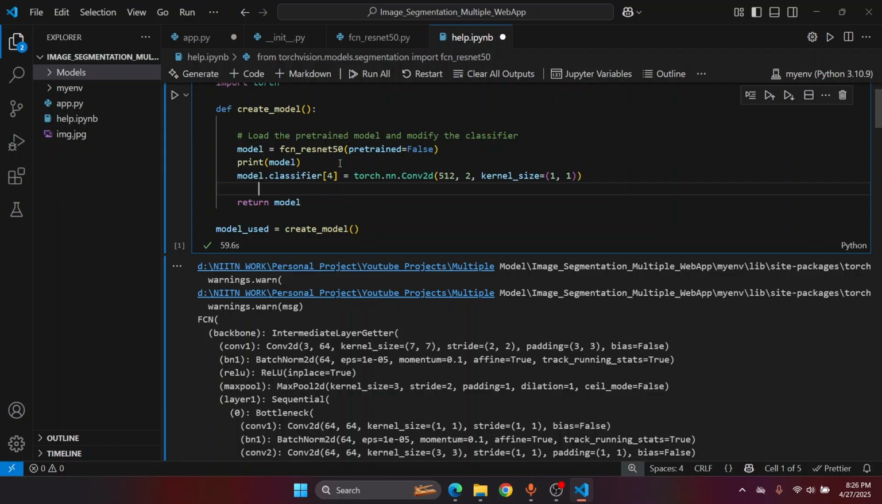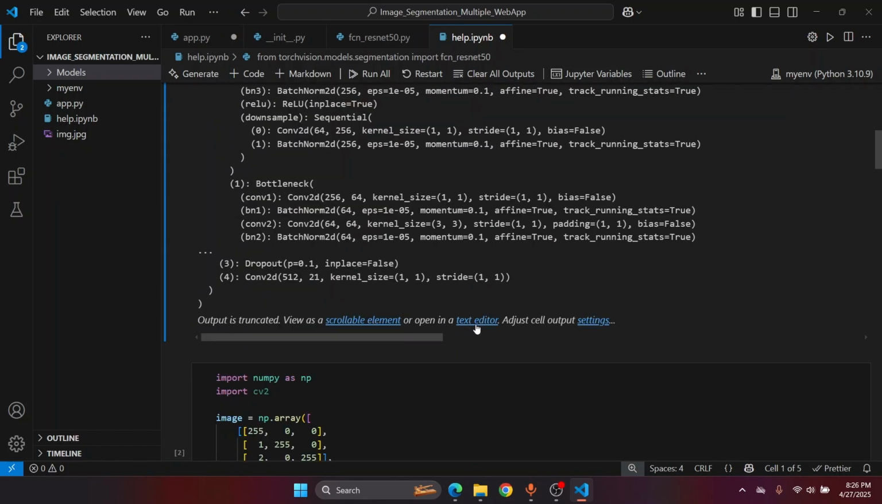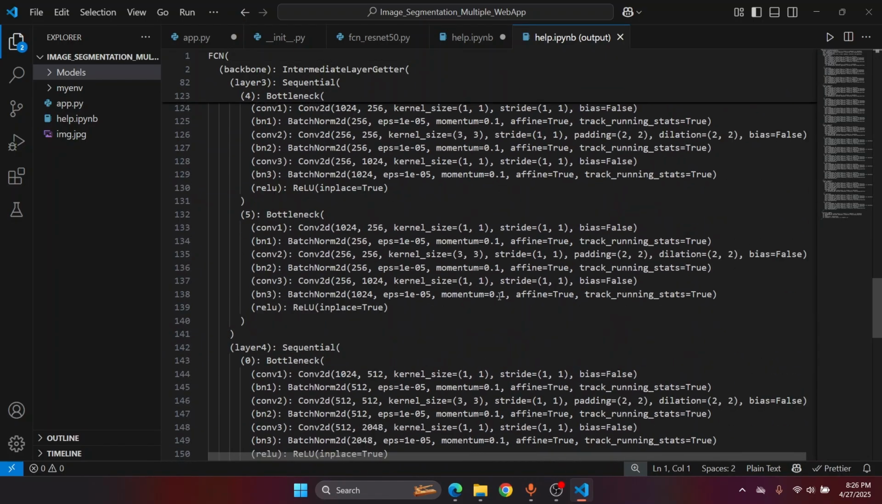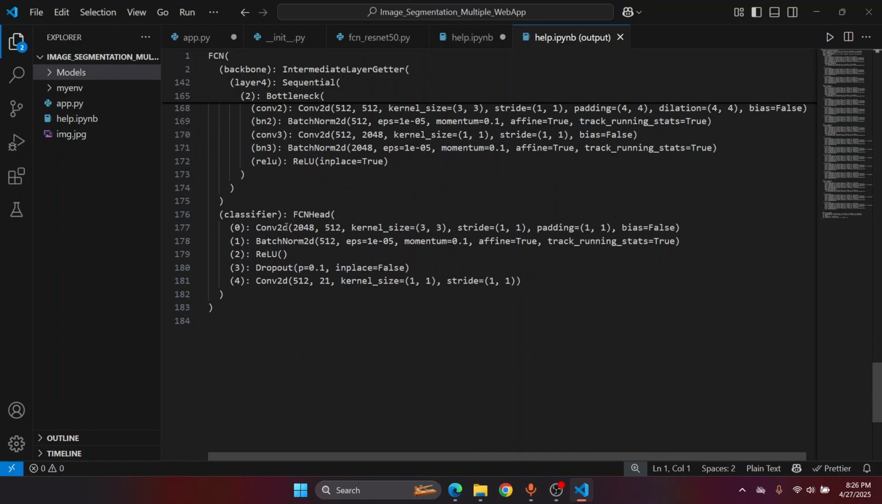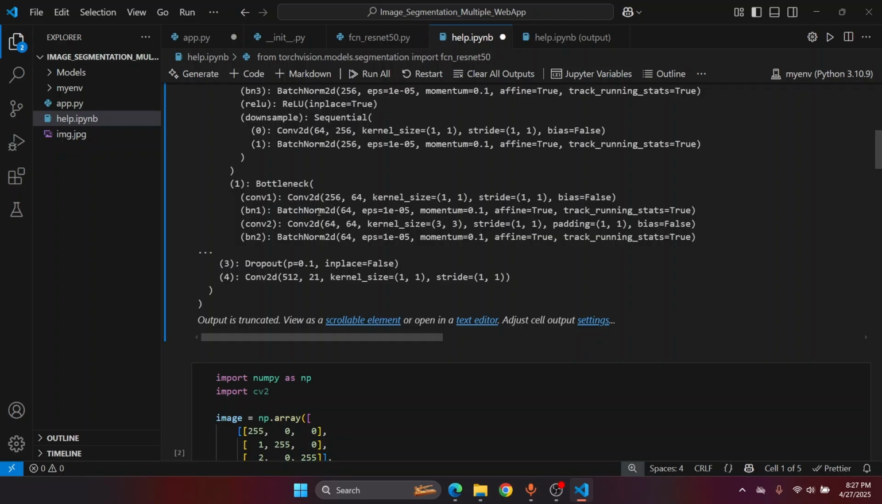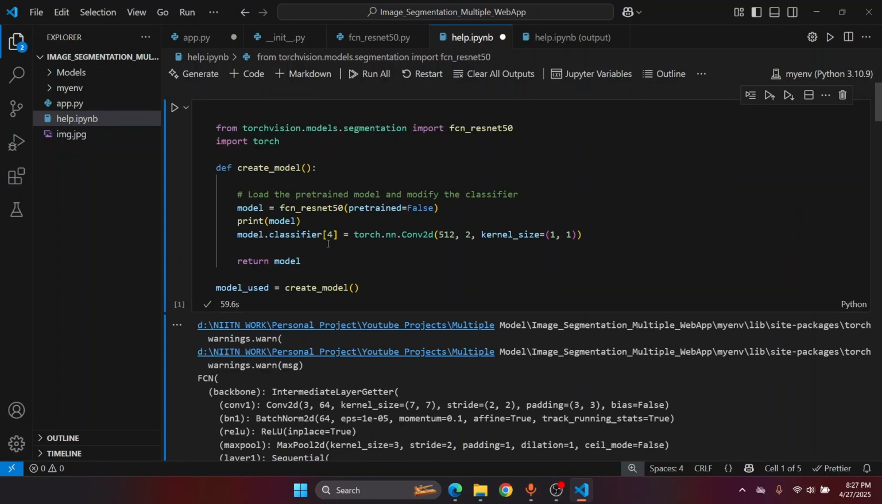You can see that when I print the model, this is the last layer, and this last layer is the fourth one in the classifier. The last layer is the fourth layer. You can see 512 is the in channel, and 21 is the out channel. It means this particular pretrained model is trained on 21 classes, but we have to reshape this head according to our number of classes. So we have changed model.classifier[4] according to our number of classes.